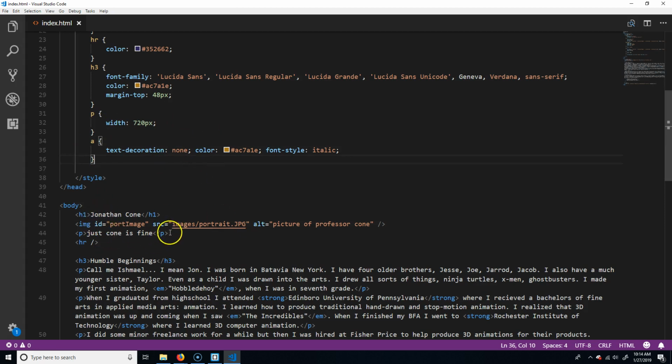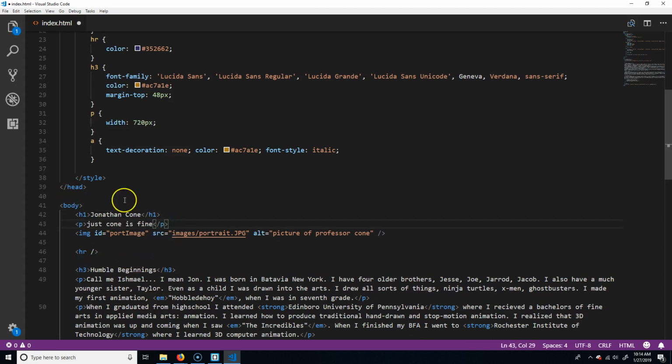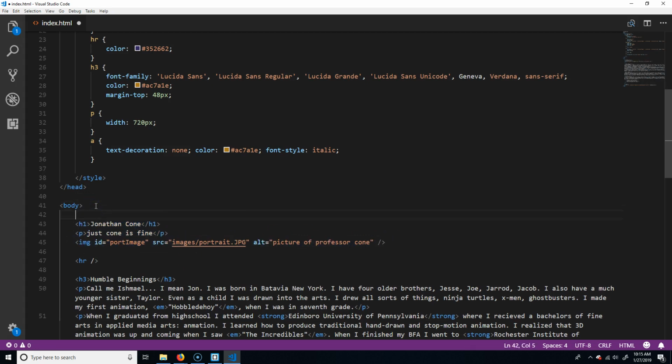Okay, so I'm going to take this part, the just Cohn is fine. I'm going to cut that and we'll put it after my name. So Jonathan Cohn, just Cohn is fine. Then what I want is for this to be one section and the image to be another section.